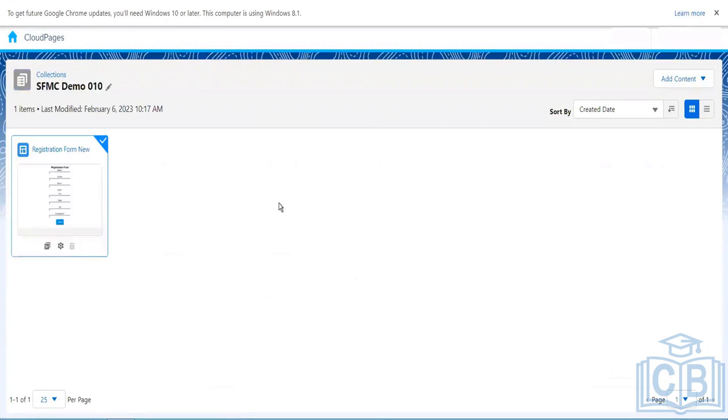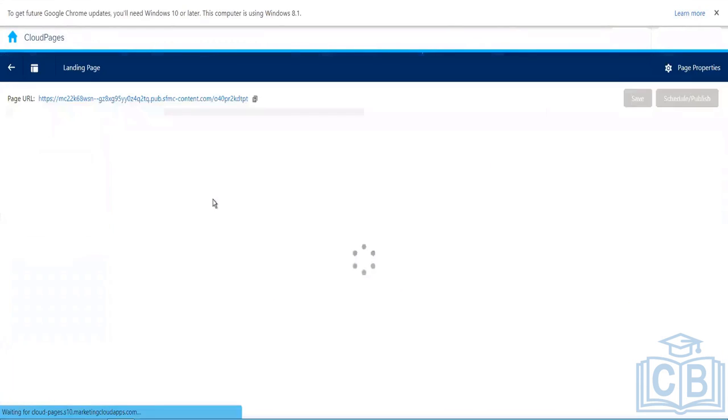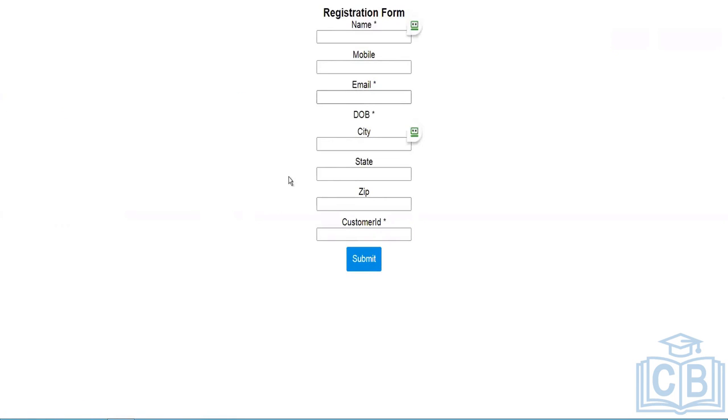Let's go to the collection and let's click on this landing page. Let's open this URL now. Now it is exposed to the internet and we can see that it's working. Now what we will be doing will be storing the data over here. For some reason, the date of birth field is not visible.